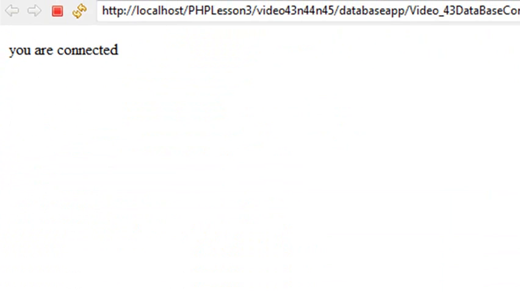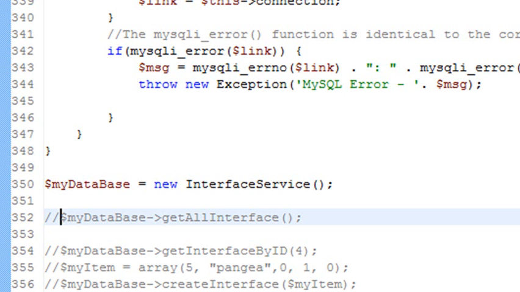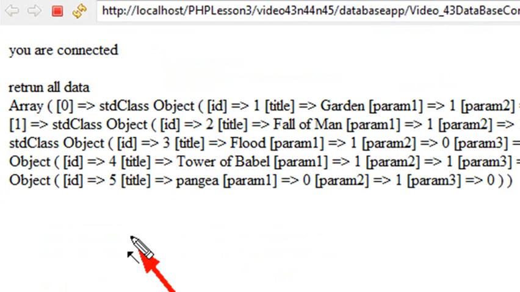And we ran it and it said you're connected, which means something happened. So we're going to go back and run the get all information method. Let's run that and see if Abraham no longer exists. And indeed, you see your sixth item has been subtracted from the database and Abraham is no longer there.